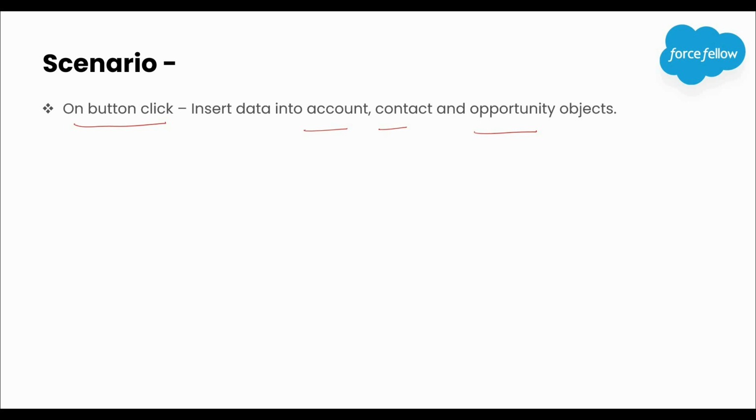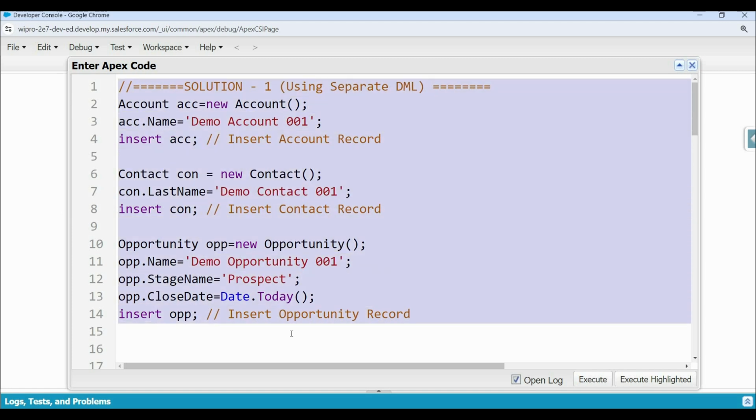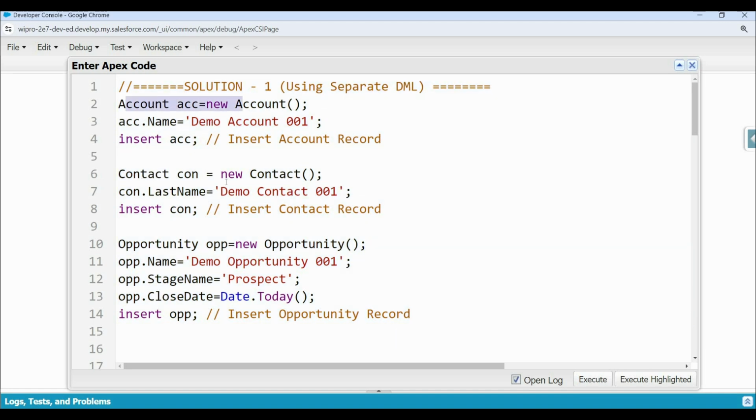Now to achieve this requirement, there are various approaches available in Apex. So let's talk about them and start with the basic approach. This is how we generally write code to insert data into sObjects. First we need to create an object of each sObject, then assign values to their fields, and then use a DML statement to save data into the database. So in this way, here we are inserting data into account, contact and opportunity objects.